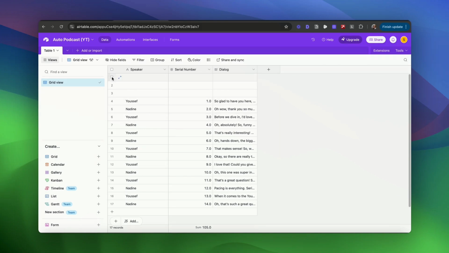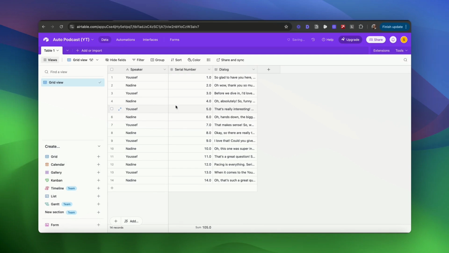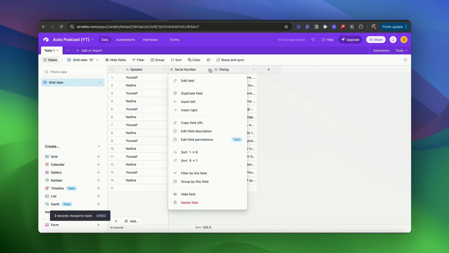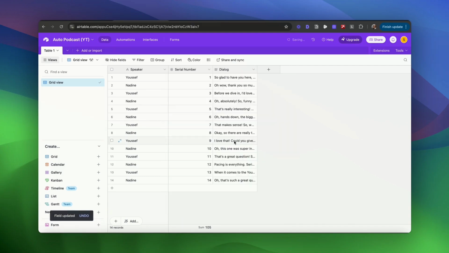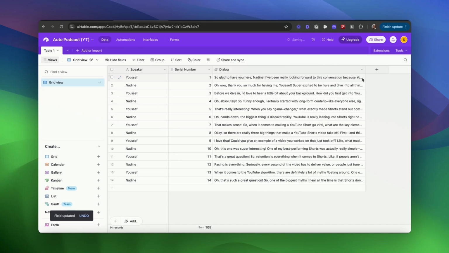That's fine. It's going to delete these extra ones. That's fine. And for serial number, since we're getting a decimal point, we can just go ahead and hit edit field, and we don't want any decimals, right? So we just go ahead and hit save, and that's perfect, right? And we have our beautiful dialogues between our two speakers. So we have 14 pieces of dialogue that we can now work with.